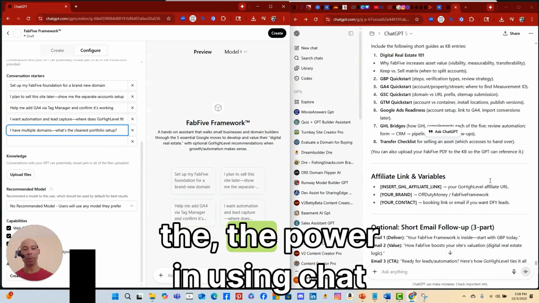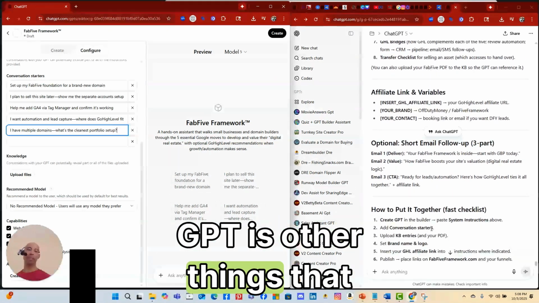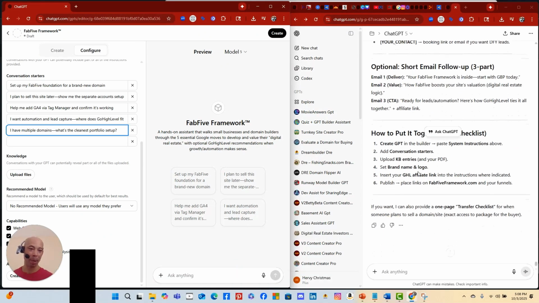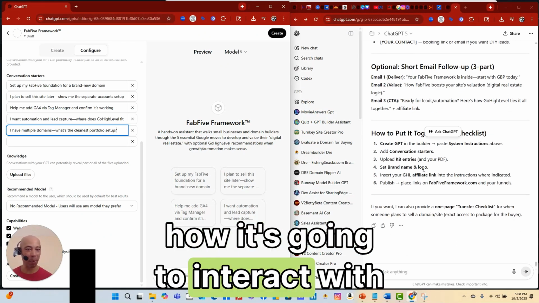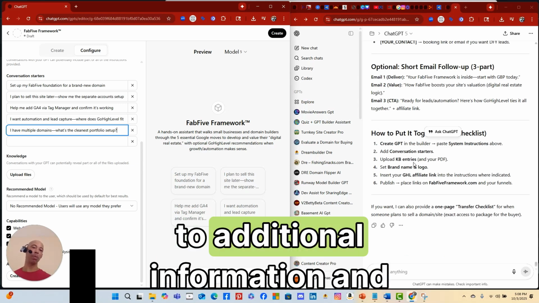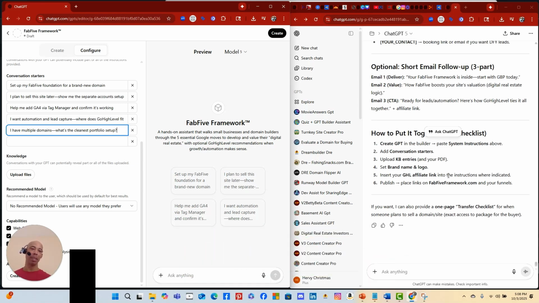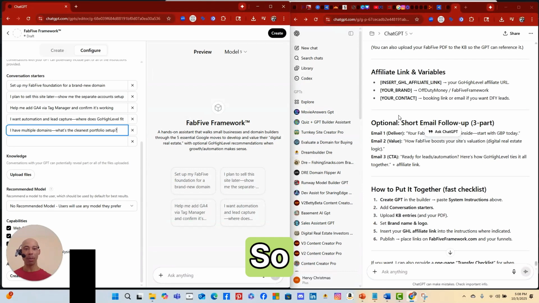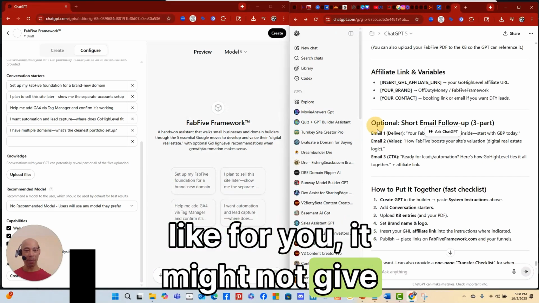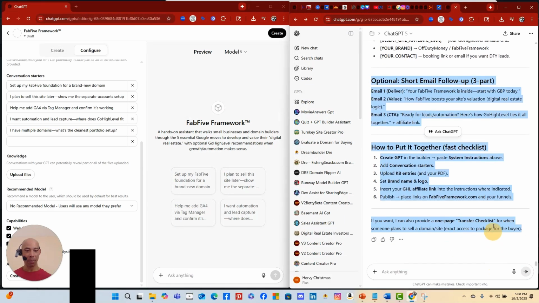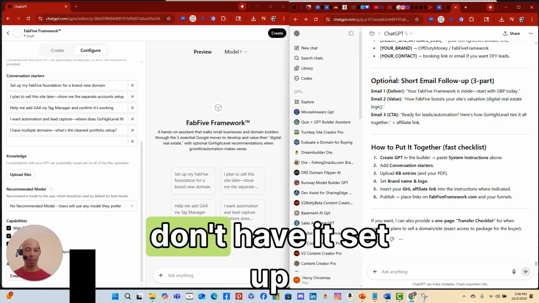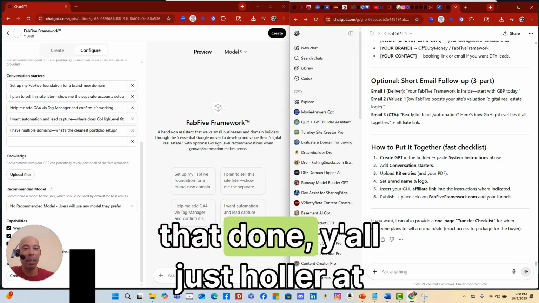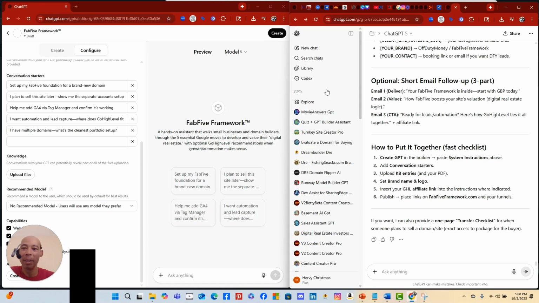Now, the power in using ChatGPT is other things that come along with it. This goes to setting up your custom settings in the GPT for how useful it would be, how it's going to interact with you, how suggestive it is to additional information and other ideas. You set all that up with how you want it to interact with you. So, for you, it might not give all of this stuff right here because you might have yours set up different or don't have it set up customized at all, if that makes sense. Now, if you need something like that done, y'all just holler at your boy.